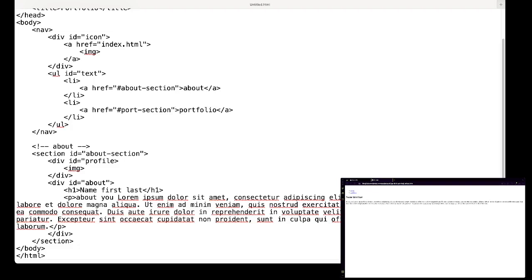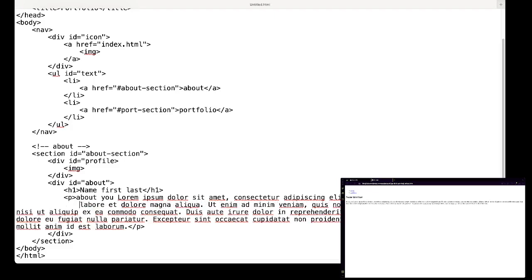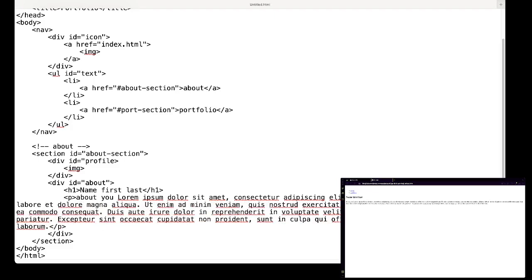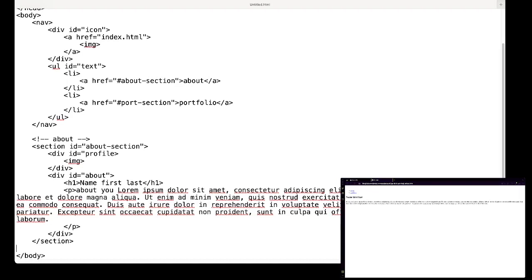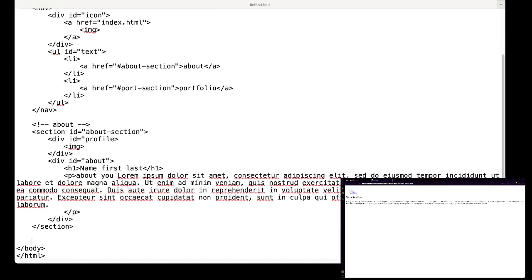So this is the about section. Okay. Now over here is the portfolio. Now we're going to have another section that is going to be holding this.